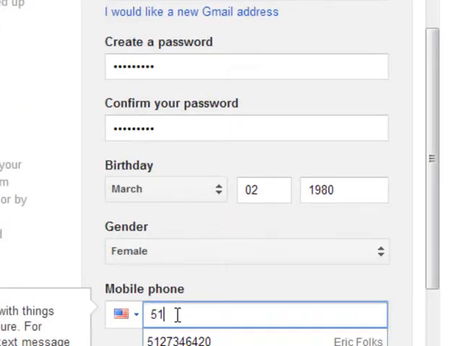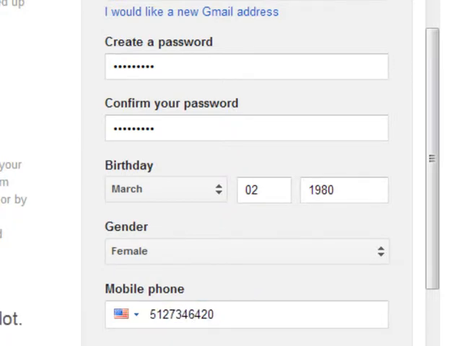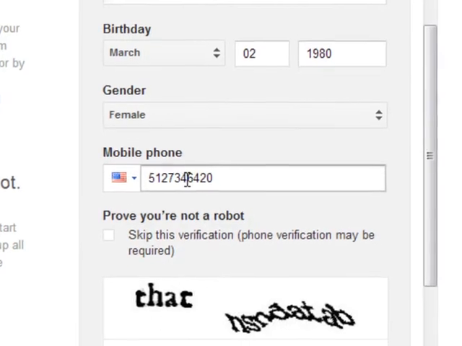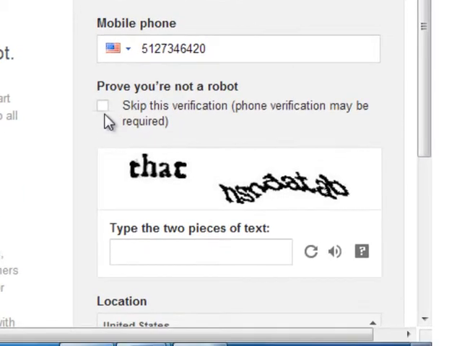And I would recommend putting in your phone number. I'm going to put in my phone number. I'll show you why here in a second. Because you can recover your password this way. Now, you can skip this verification process if you want, and then they'll send you a text message. I'm going to just, so I can move things right along here, put this in anyway.